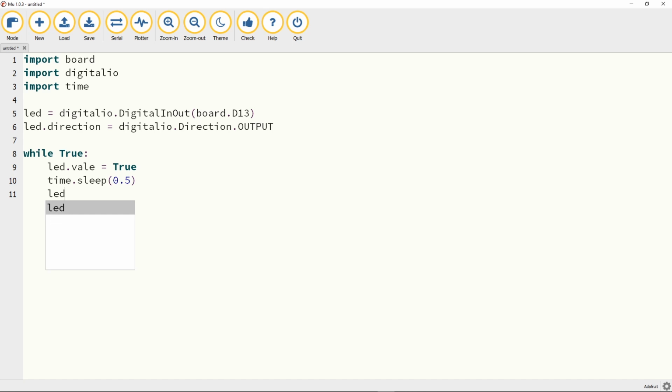Then we want to change the LED. Oh, look, I've got LED.veil. I've just noticed it's value. Sorry about that typing mistake. LED.value is now equal to false because we're turning it off. And then finally, we want another bit of a sleep, and we'll just again sleep for half a second, and that's it. So that's the whole program.